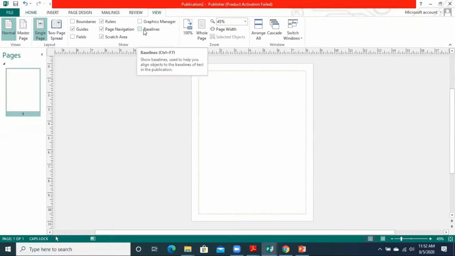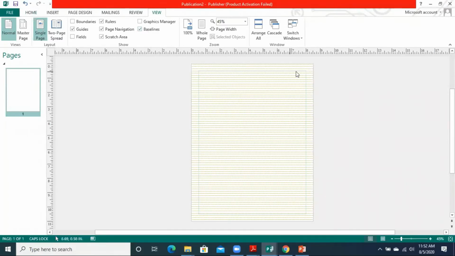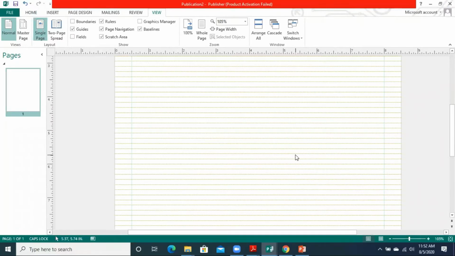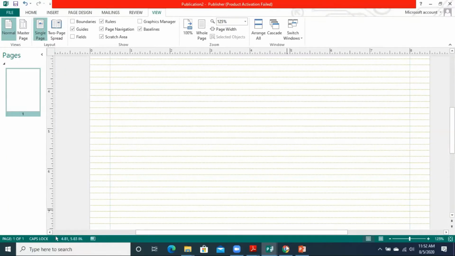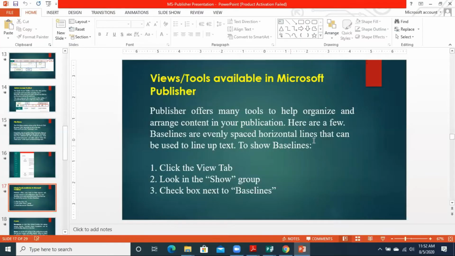A baseline. So I'm selecting the baseline. As soon as you select baseline, you can see on the page there are some lines. And we are saying that the baseline helps you to do what? Line up, or it's something like alignment. It helps you to align your text. So the baselines are evenly spaced horizontal lines used to line up your text. So if you want to line up your text in a certain way, you can use the baseline to do that.